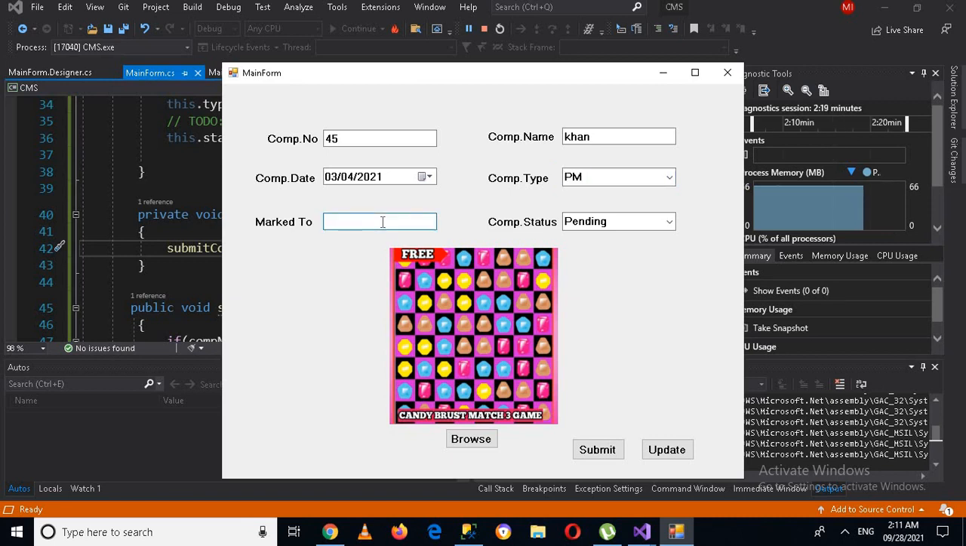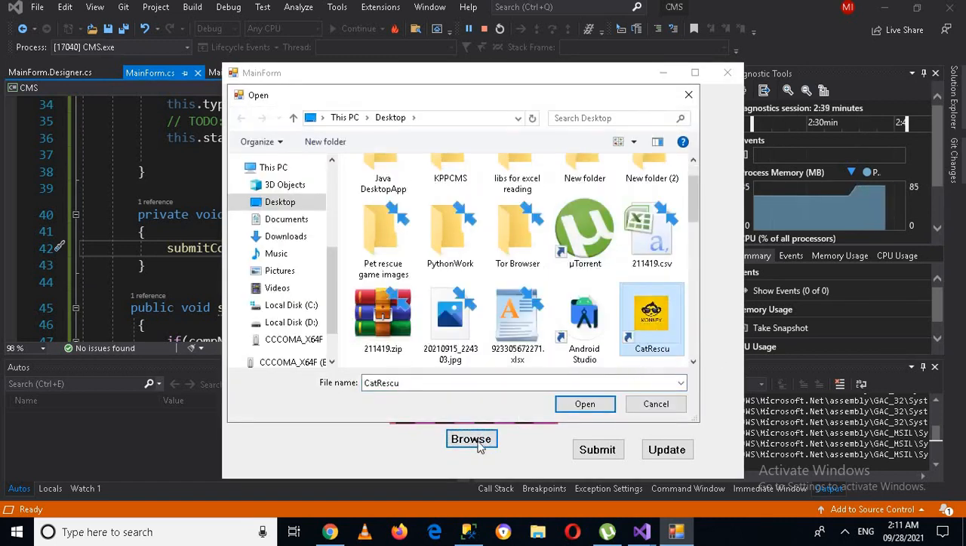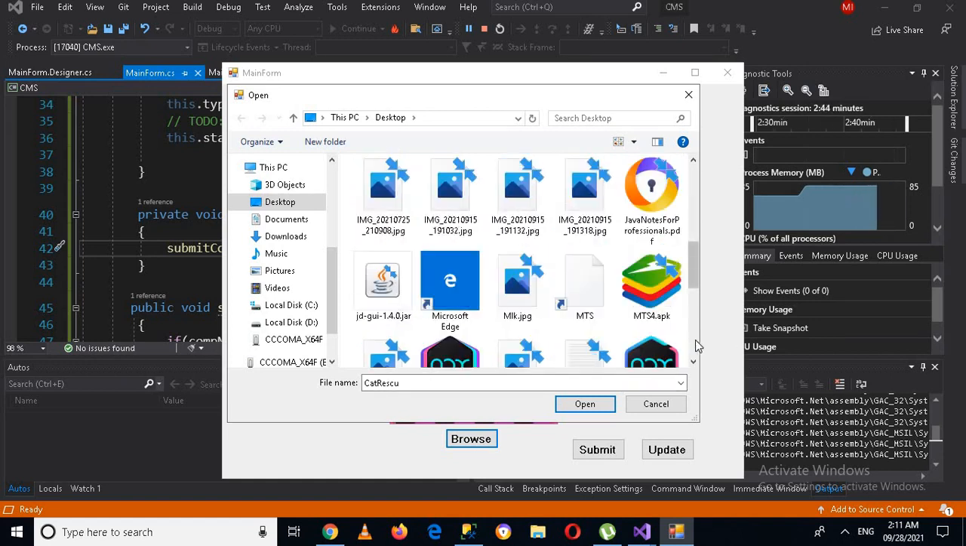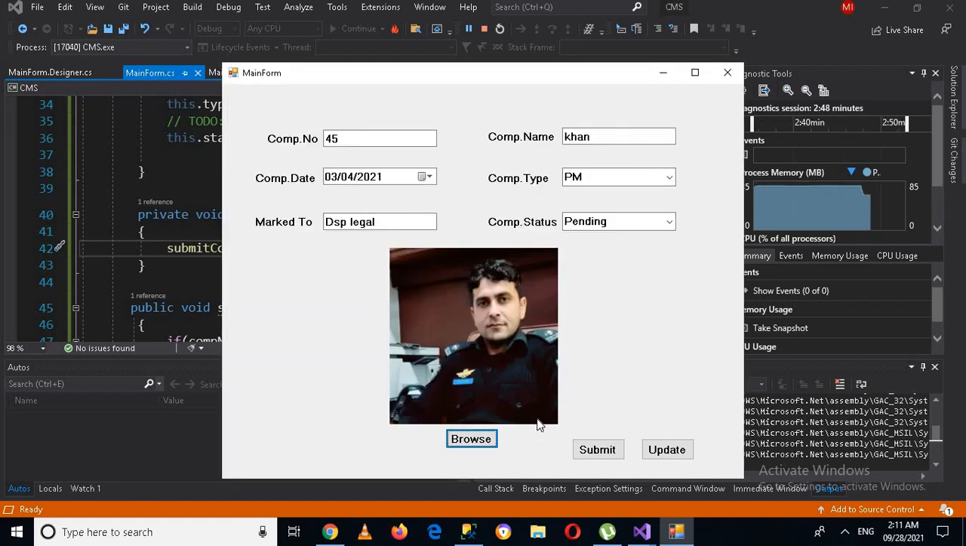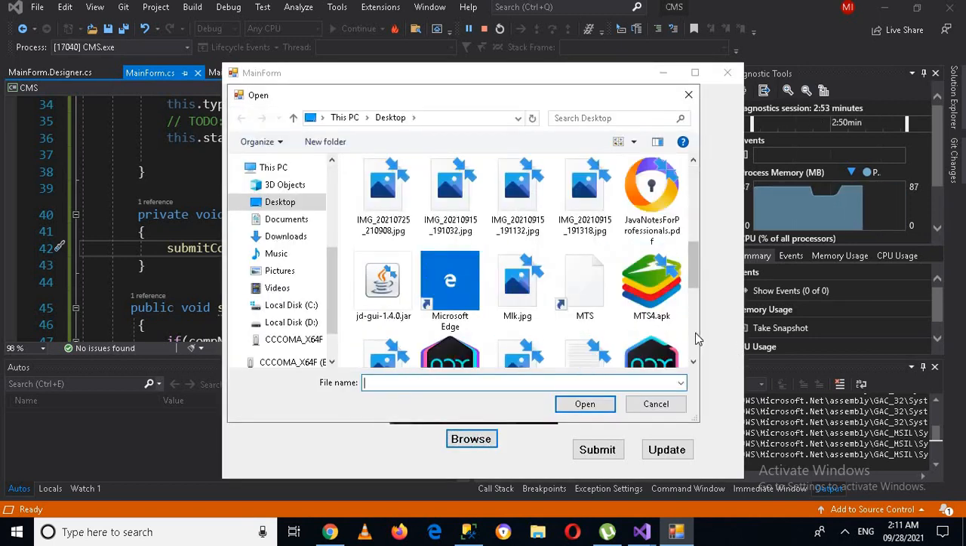So I'll enter 45, and this will be Khan, and date is 21, and this is from home office. And now here I will insert marked to DSP legal, and this is pending. And now I'll browse another image.